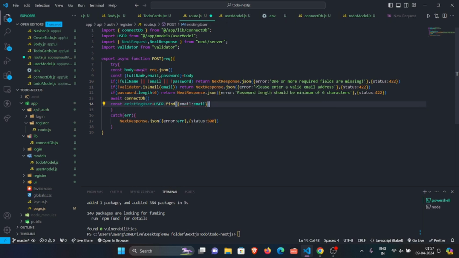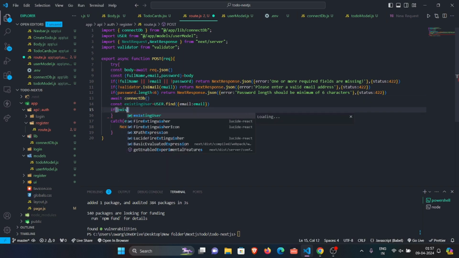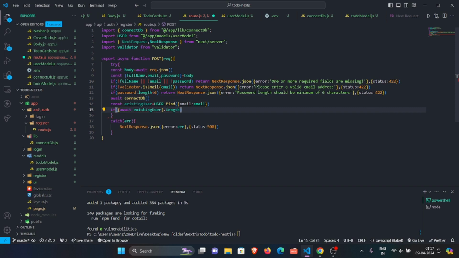Right, using the email address, we are going to understand whether or not the email user exists. Now, for the existing user, whatever query we are using, User.find basically returns us an array of the database objects. So basically, we can say that if the existing user dot length, and to add an await also, since you're running the query, it will take some time.